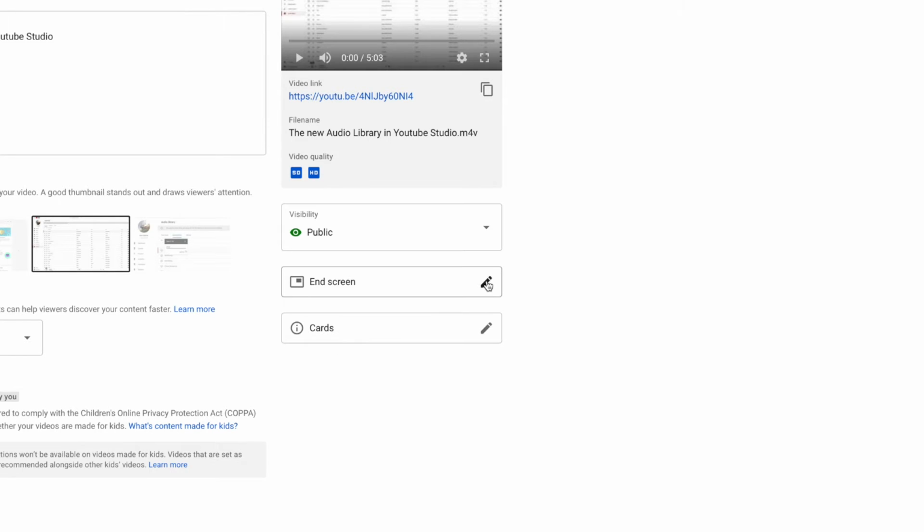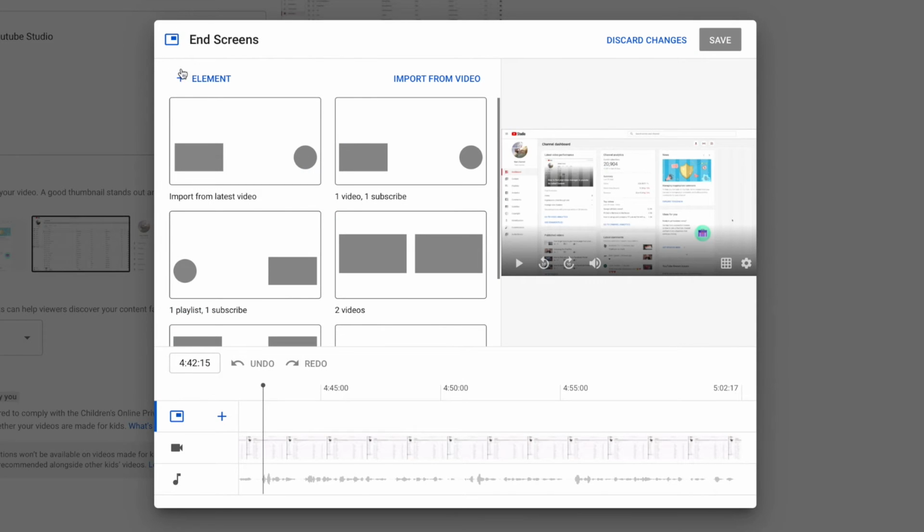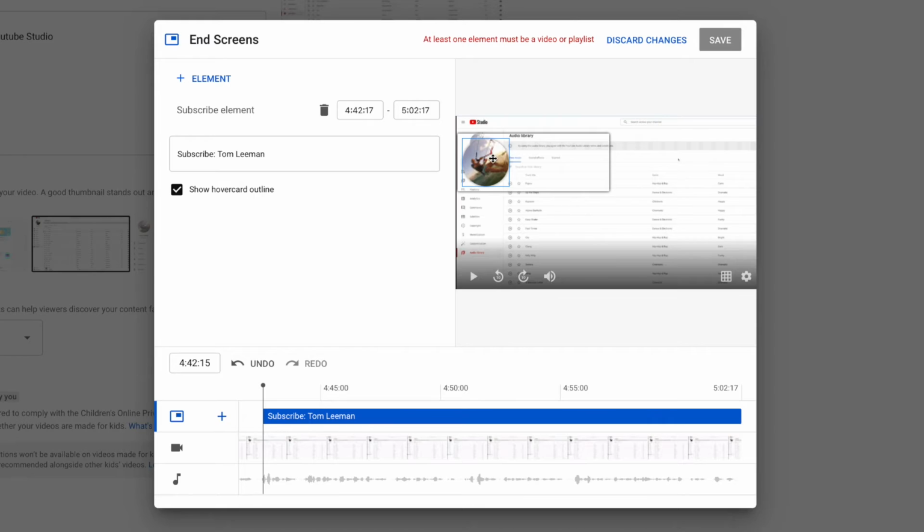Now let's go back in, and let's just put a subscribe button on. So let's go to subscribe, and bam, there it is. And let's just move it over here. Well, let's put it right here. Let's put it in the center. So now we just put our subscribe button on. It says at least one element must be a video or playlist. So they're not allowing us to just put the subscribe button on. So we have to put a video on.